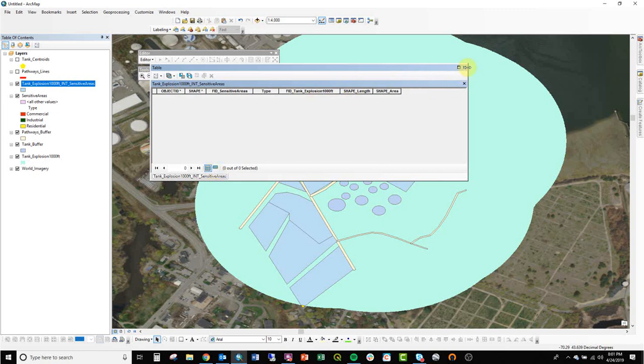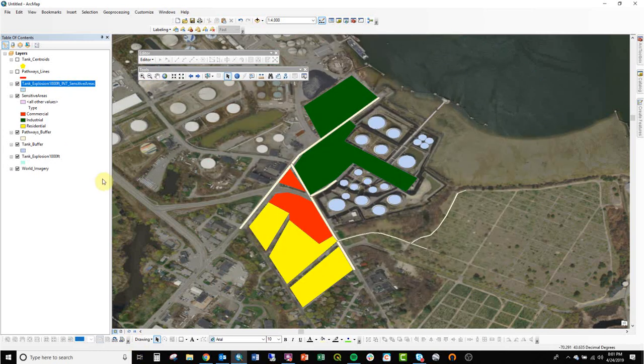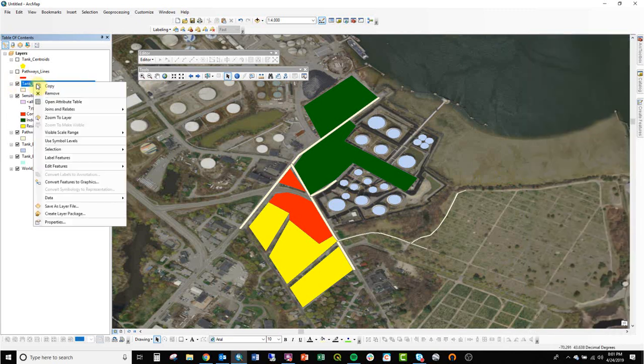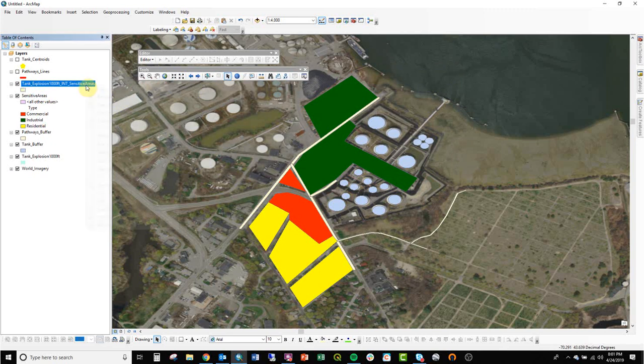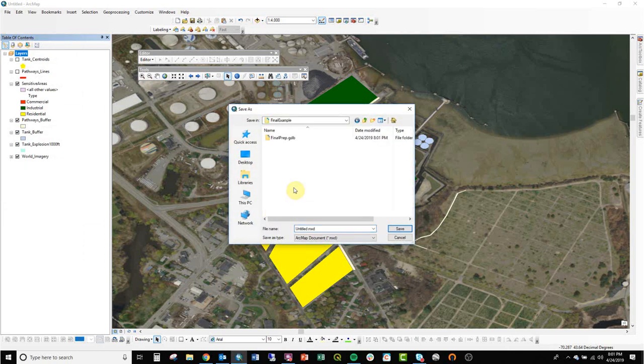Well, that's interesting. Whoa. That's weird. Data got wiped away. Let's run it again. This is about the time when I would recommend saving your MXD.